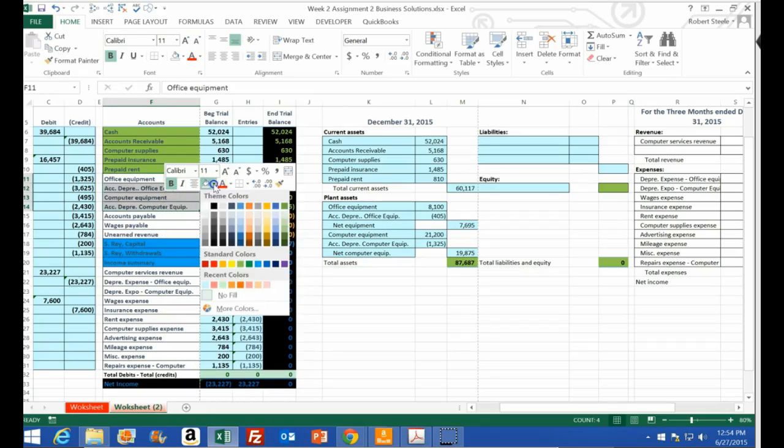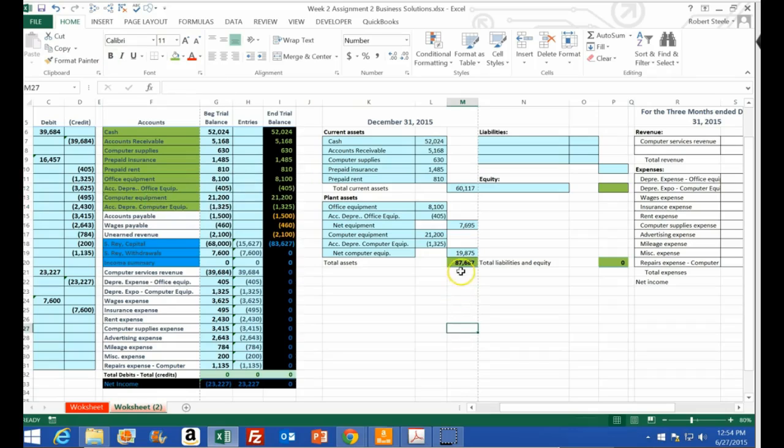I'm going to make that green. And if we were to highlight the whole thing, if I was to sum up the whole thing, we have the sum of the current plus the property, plant, and equipment. We have 87,687. If I highlight all the green ones, this plus this plus this plus this minus this plus this minus this, 87,687. So that looks correct.